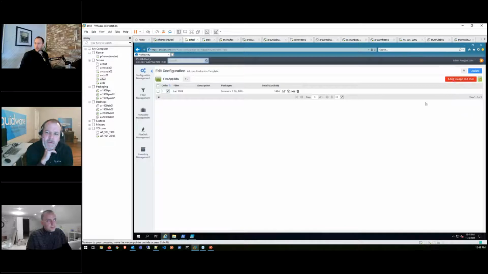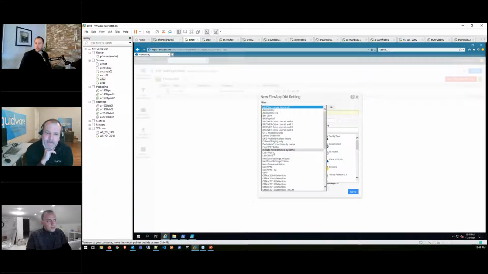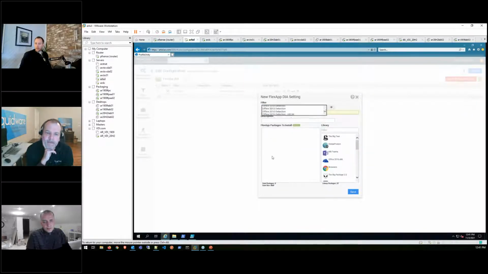We'll add another FlexApp DIA rule, and we'll say, this is going to be for anything that's running a newer version of Windows. Everything you did in the packaging console automatically reports that this package is available to assign, and that's how they show up here, right? Correct.